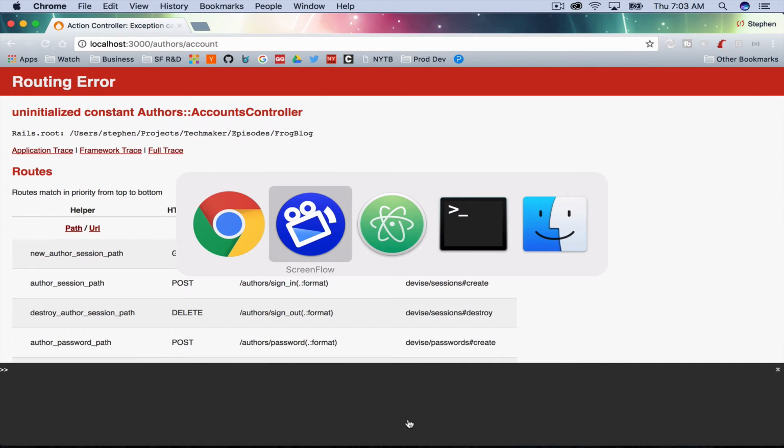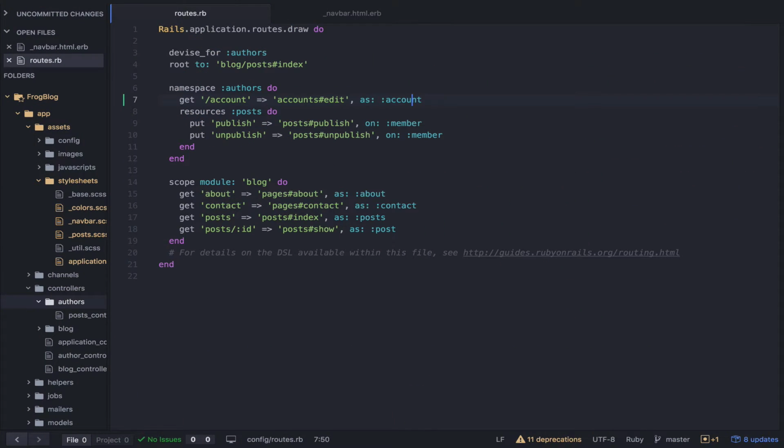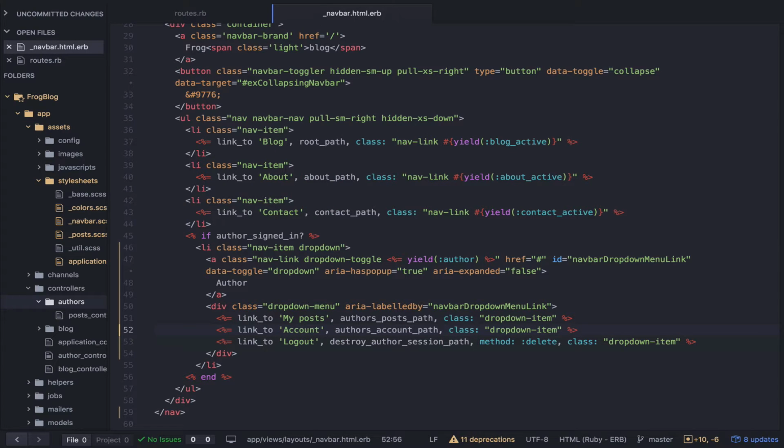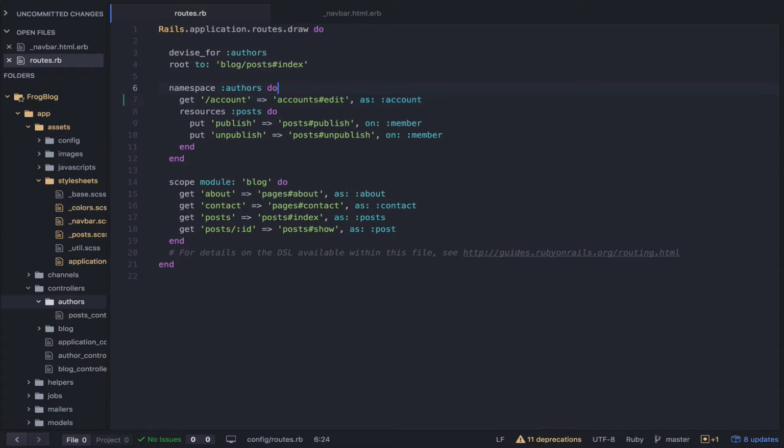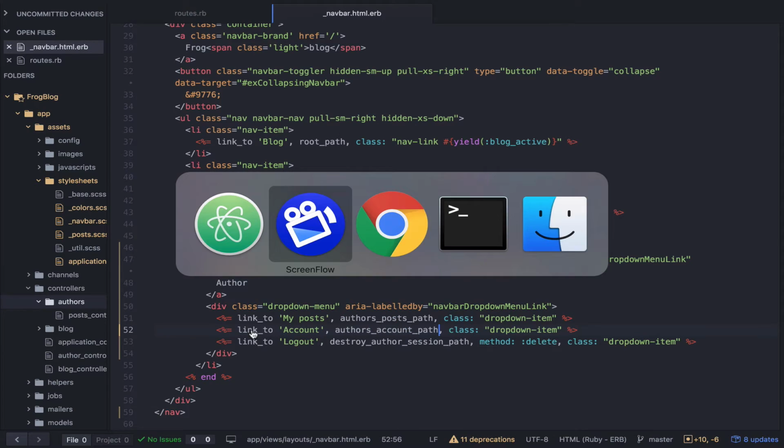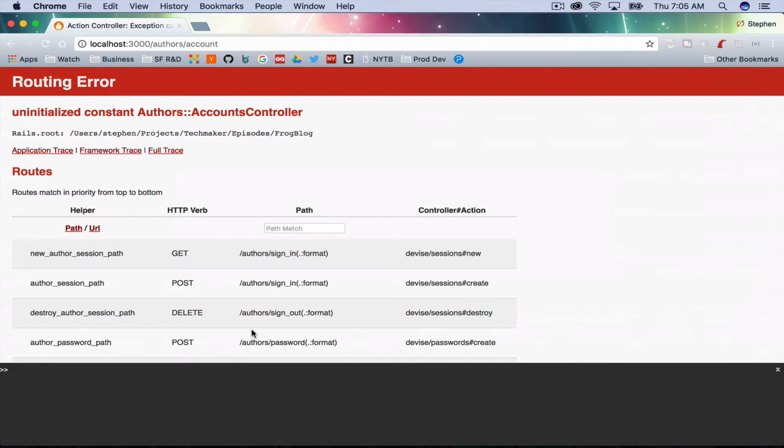So I glossed over one thing I just wanted to point out here. So this as account addition, what this does is it gives this method author's account path. If you were to bump this out here outside of this namespace, it would just be account path. But since we have it inside this namespace, it prefixes it with the word authors. Okay, so let's get back to business. So uninitialized constant, authors, accounts controller. So what we're going to do here is basically just follow the errors for a little while.